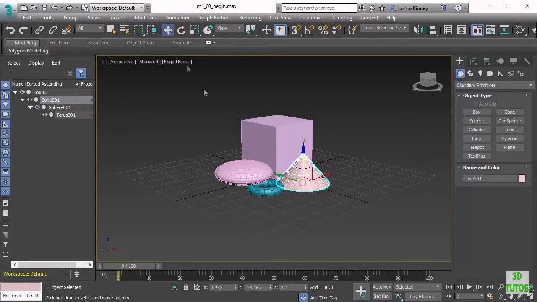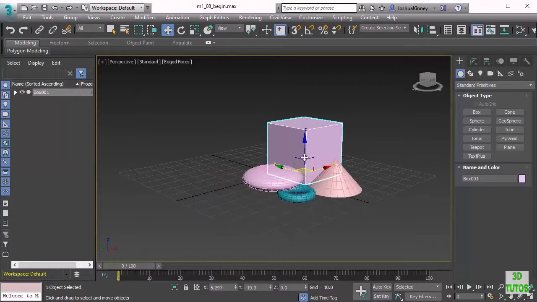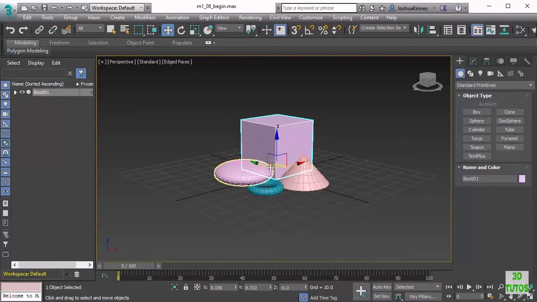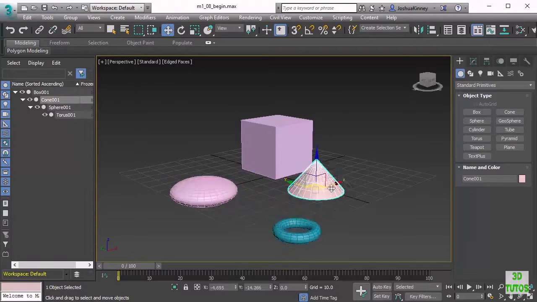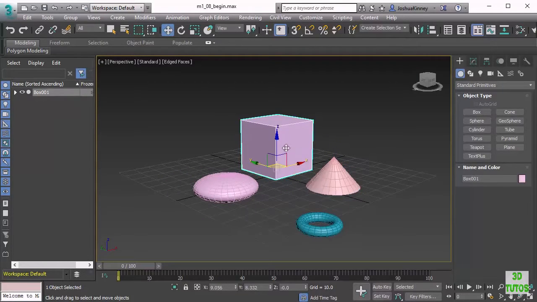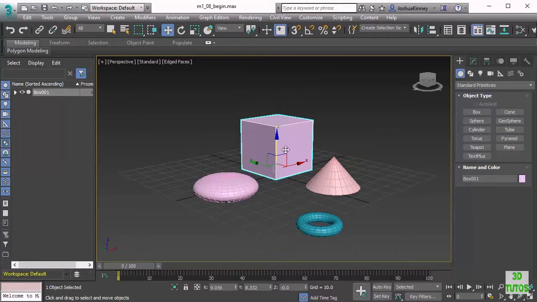So if I were to grab my move tool and I move this cone, notice that it's just moving these three. But if I take the box, it moves everything. It's the main parent. So it's inheriting, or the children are inheriting what their parents are doing. So I can grab this and I can move that around. I can take this individual object and move it around. But as I start to move the parents, the rest will follow along. Okay, so that's how parenting works.